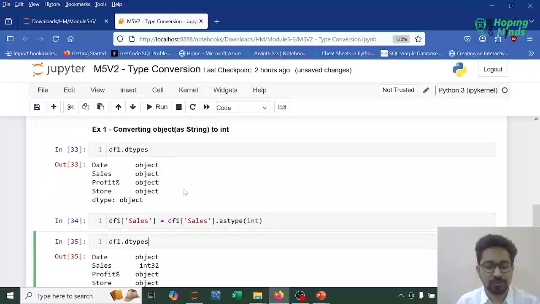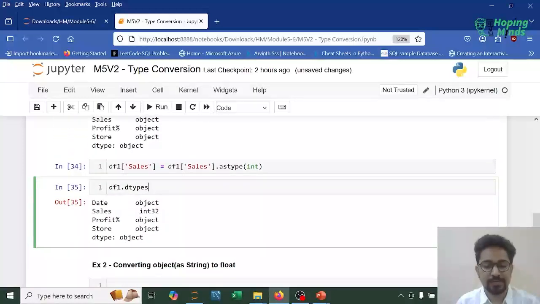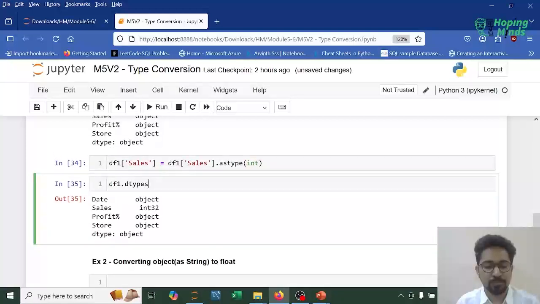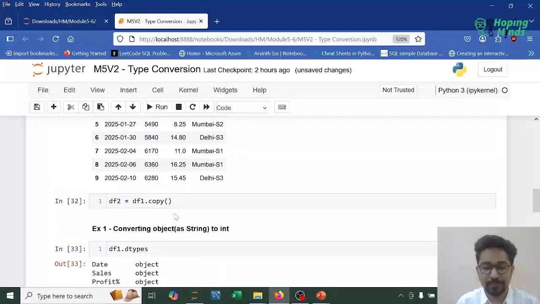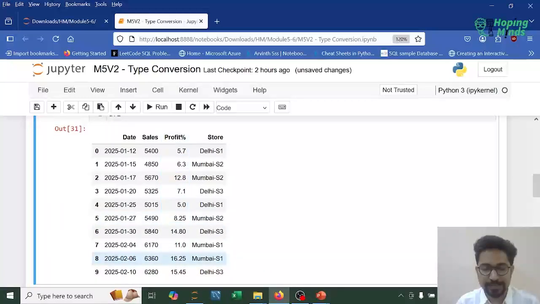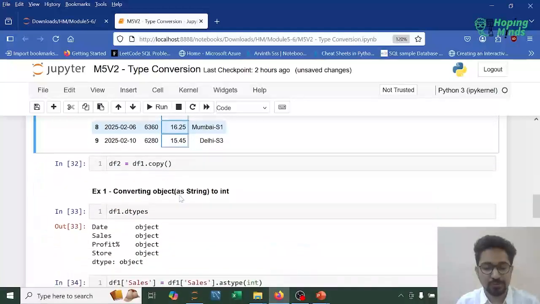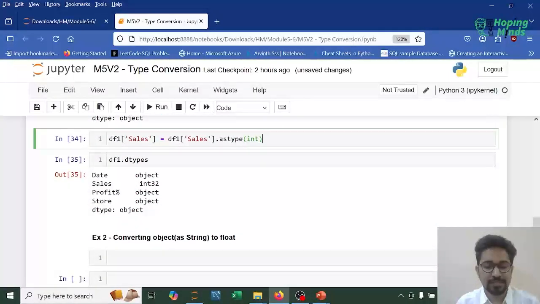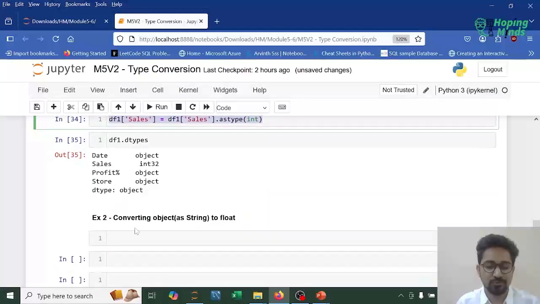Next, moving forward, what is the other data type that we can transform? Maybe we can transform this profit percentage into float, right? If you observe, this profit percentage should be float. Agreed? So how do we convert this? Now we can either write astype float. This is one option. The other option, I'll show you, we have two different options.